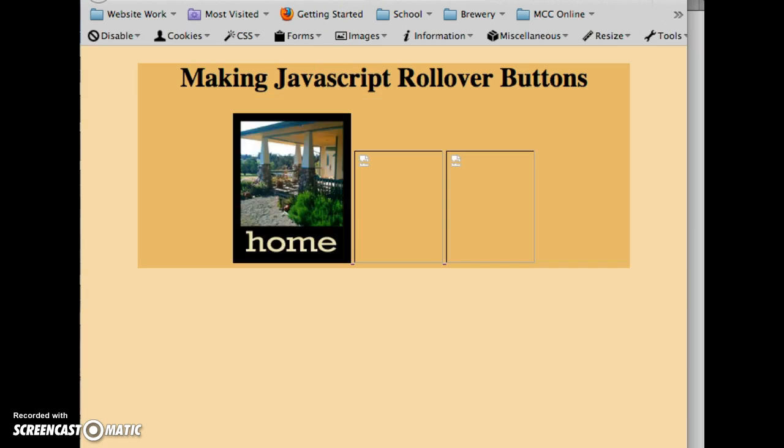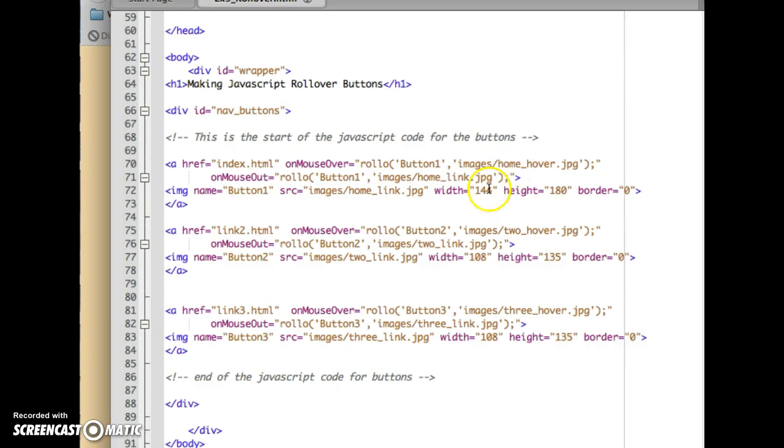So if I hit refresh on here, you can see there's my home button and it's working. The other two buttons aren't working because obviously the images they're linked to are not available for this. So let's fix those two. For number 2, we used food, wasn't it? So we're just going to replace this. So it says food. And again, I have to change the width and height. So it was 144 by 180. I'm going to hit save.